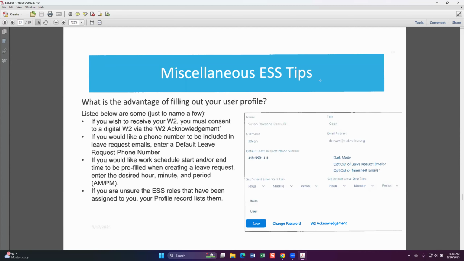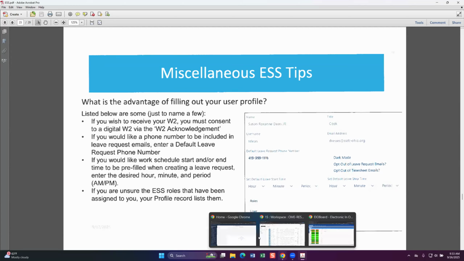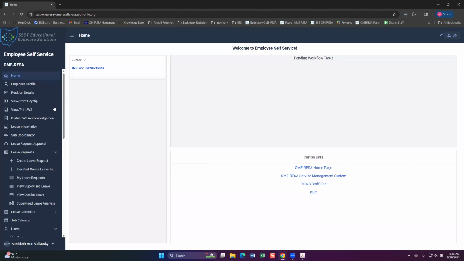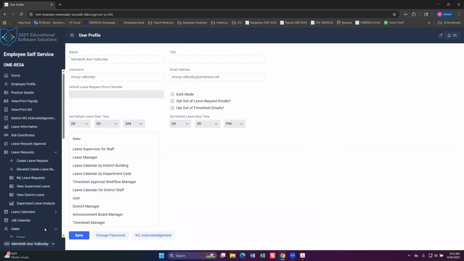There's actually two profiles in ESS. So let me show you that. There's this employee profile right here. And if you go down to the bottom, there's a profile right here. So the profile we're talking about for this portion is at the bottom. If you click that, this profile comes up and you can do several different things here.